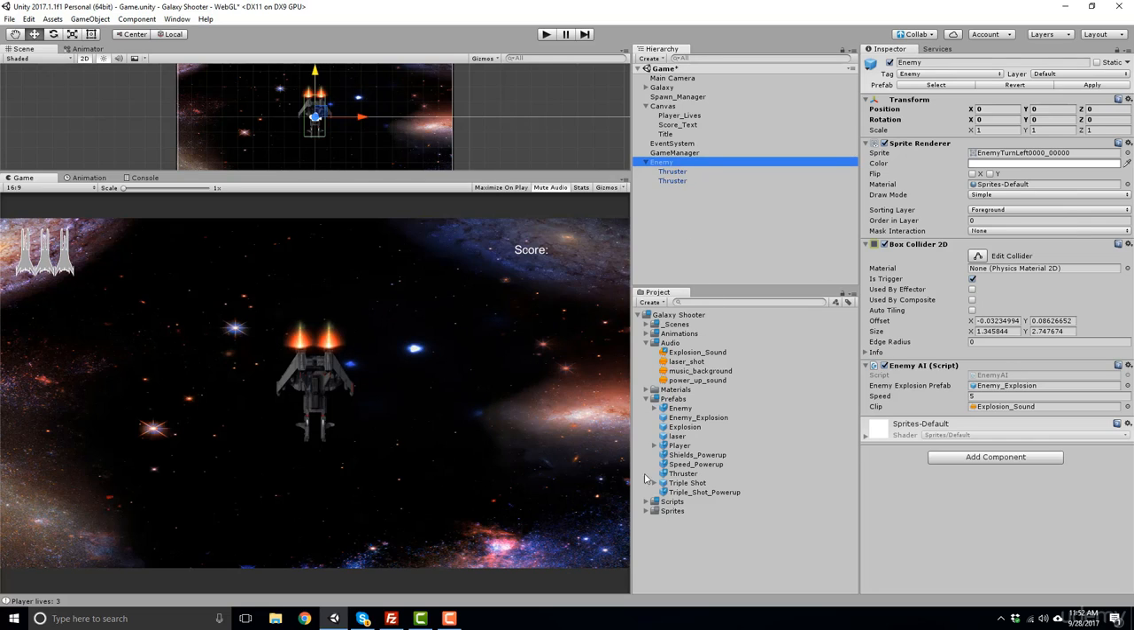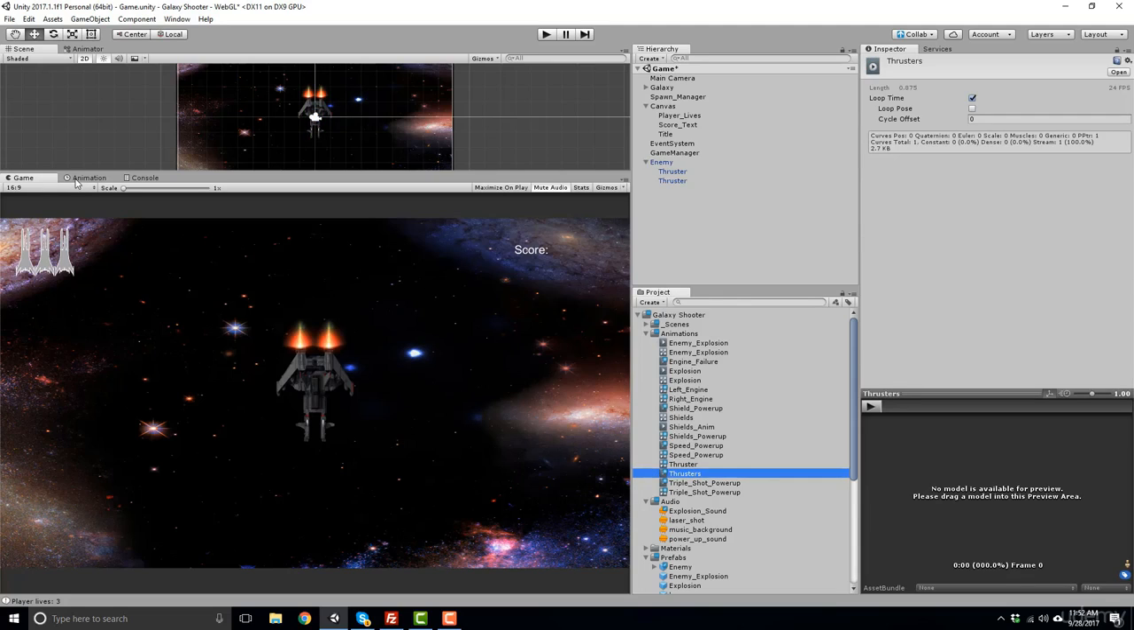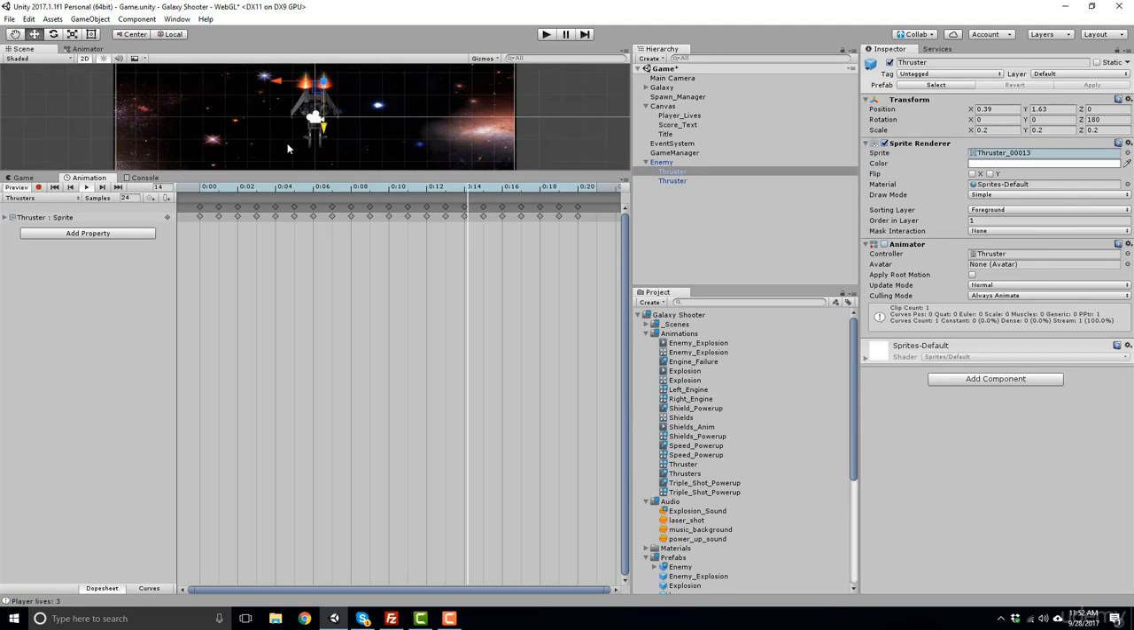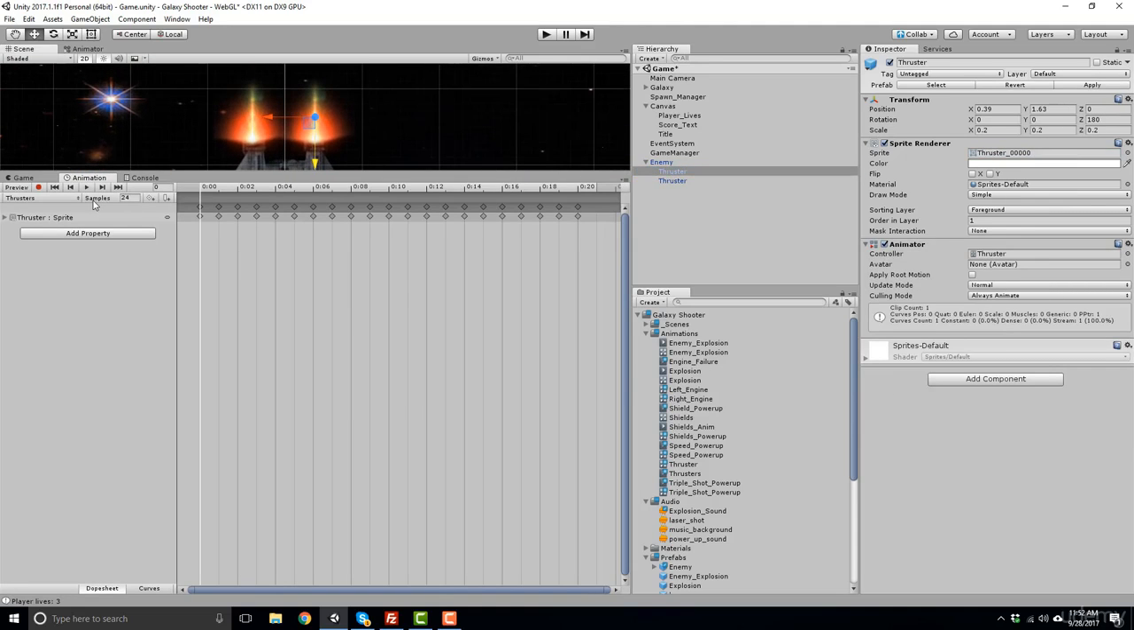I think I want it to be more rapid. So if we look at our animations, and if we click on our thrust animation, thrusters, and hop into the animation view, we can go ahead and demo it here. See how it looks. Let's go ahead and zoom in on that. So right now it's at 24 frames per second. I'm actually going to go ahead and amp that up to 60 frames. And that way we actually can get more of a pulse sensation out of it.